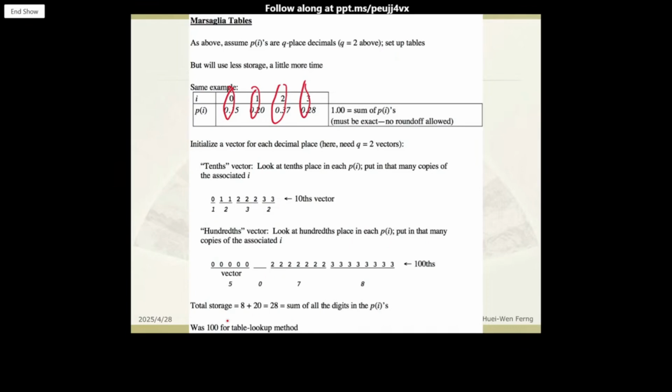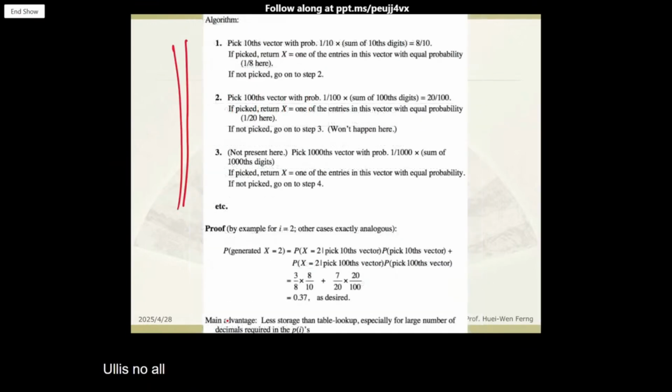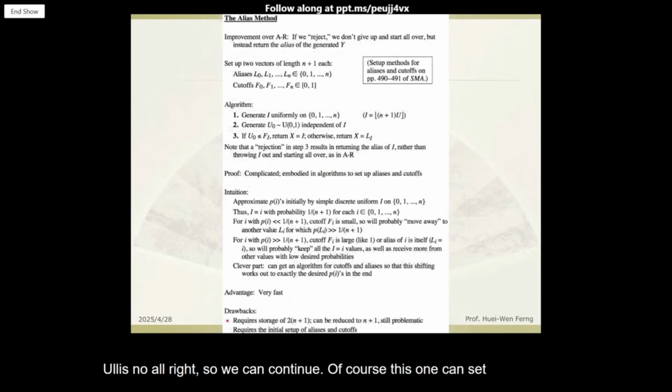So about Marsaglia tables, any questions? For Willy? No. And Ulis? No. All right, so we can continue. Of course, this one can save space, right? And the final one is the improved version of acceptance rejection.